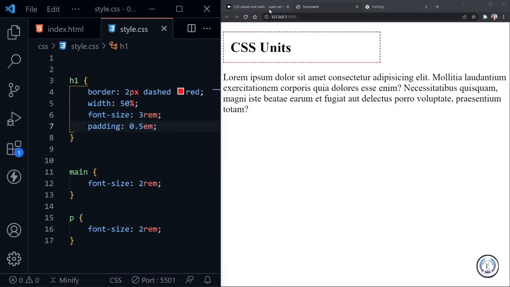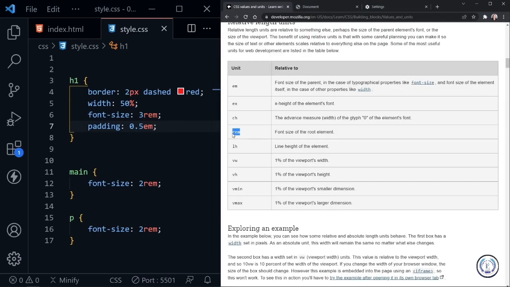Let's go back to the MDN page and look at our chart. One other relative unit I'd like to look at today is the ch. That stands for character, and we have the advance measure width of the glyph 0, which essentially means the character 0 of the element's font.